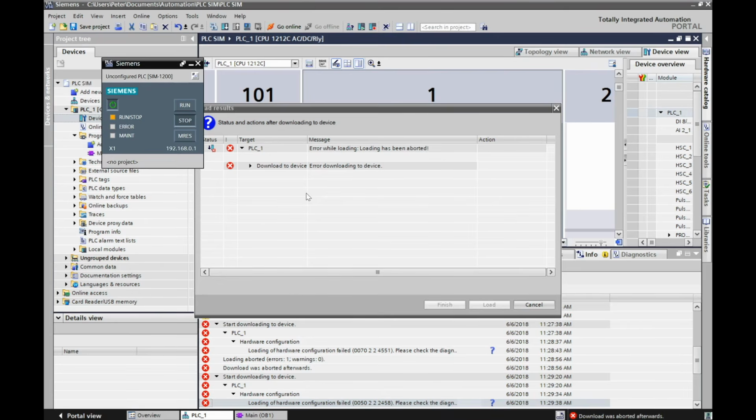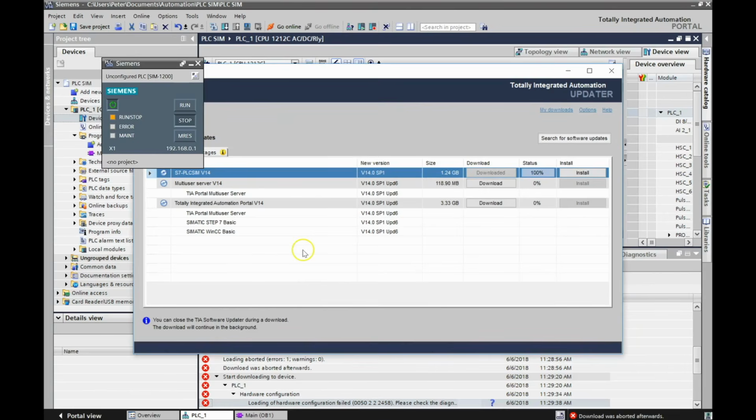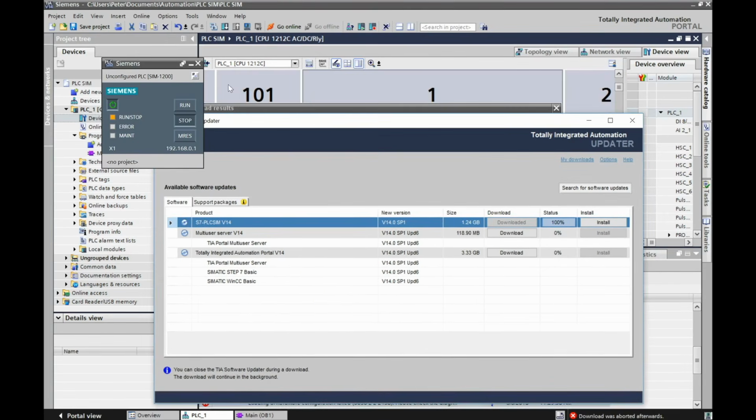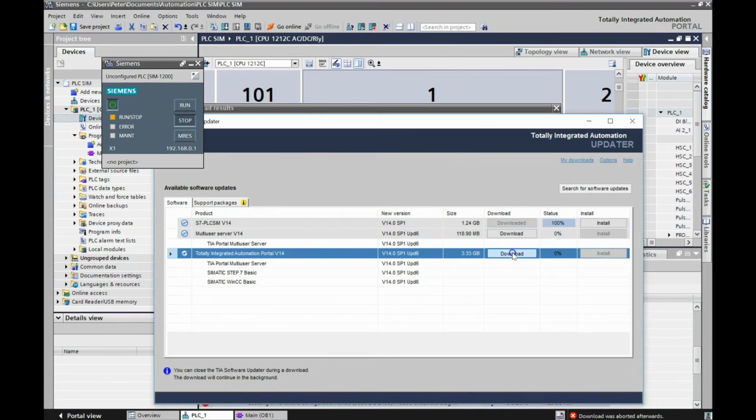So if you can help me here on if I've missed a key step there, I have gone and tried to update my PLC SIM and my TIA portal. It looks like there's a new version right here for either one of these. So I've so far downloaded the PLC SIM. I will download the new TIA portal as well. So I'll start that now. And I'll install those, but I am at a loss as to why this PLC simulator is not working.